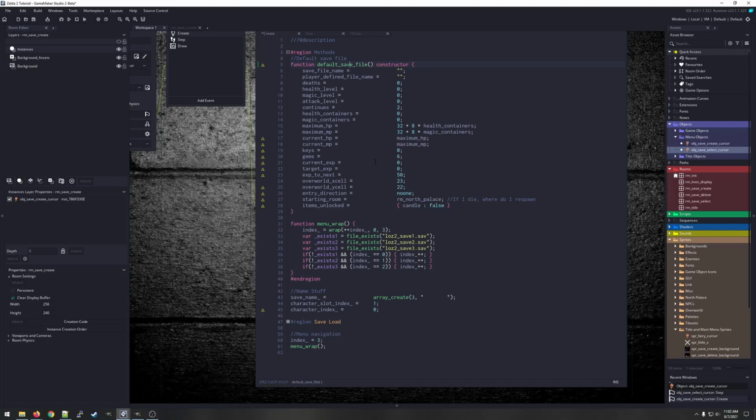So, entry direction equals no one. You'll use this for determining what side of the screen Link will appear on when you enter into a new room. Starting room is equal to room North Palace, and items unlocked is equal to candle false.